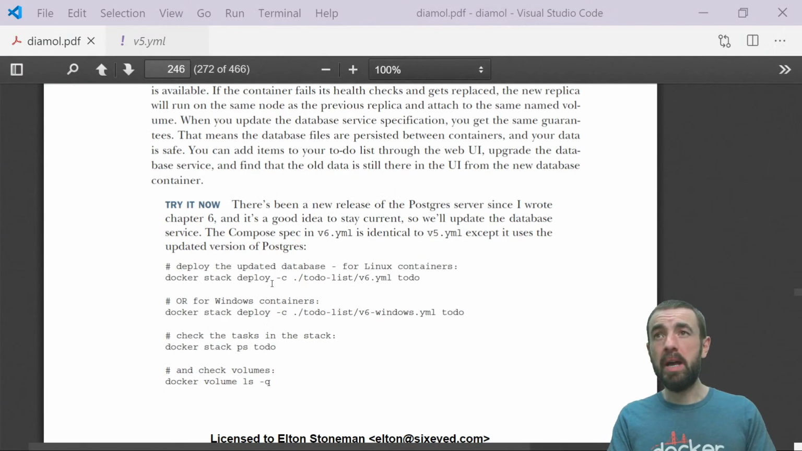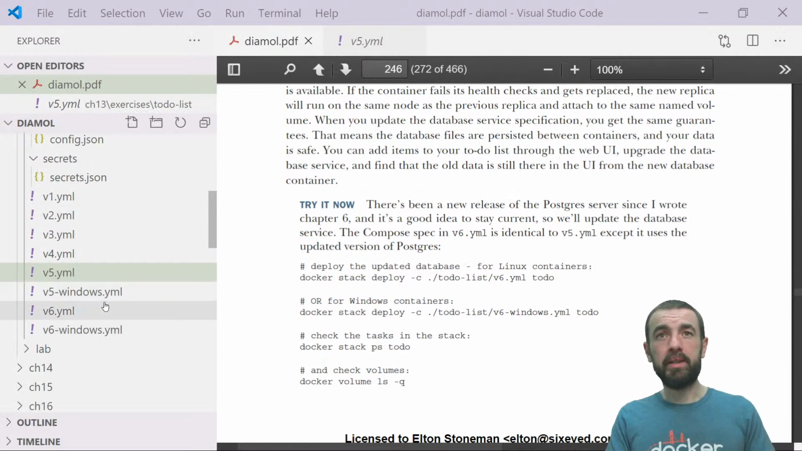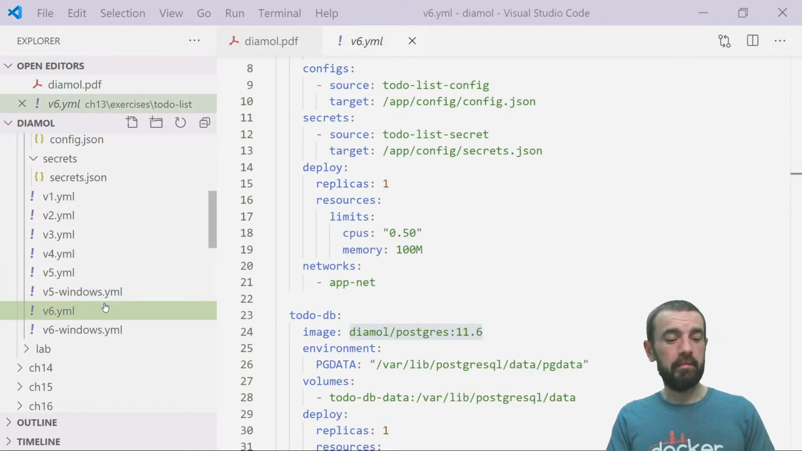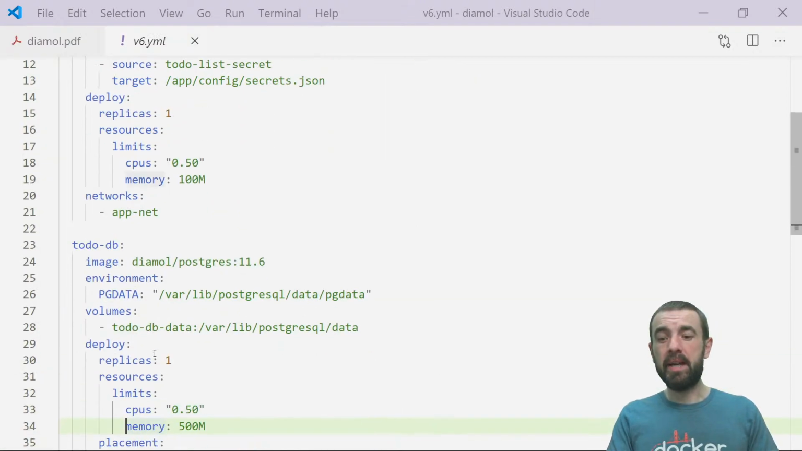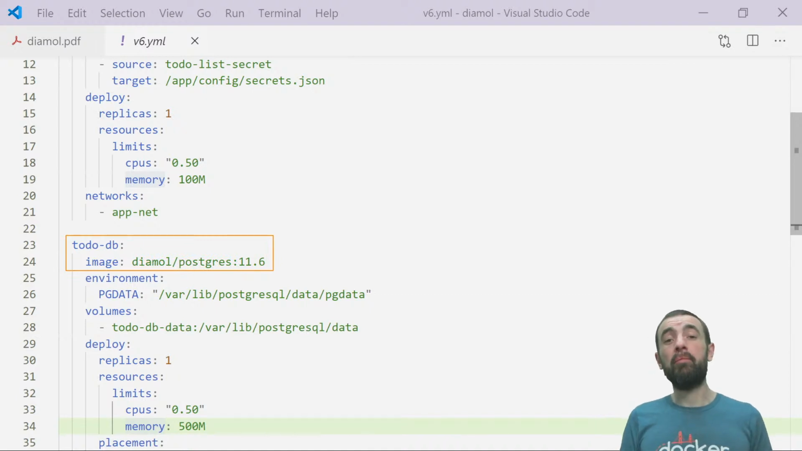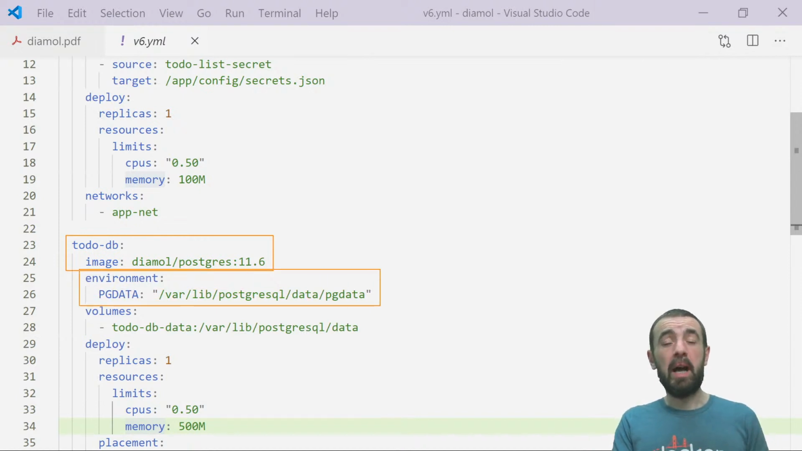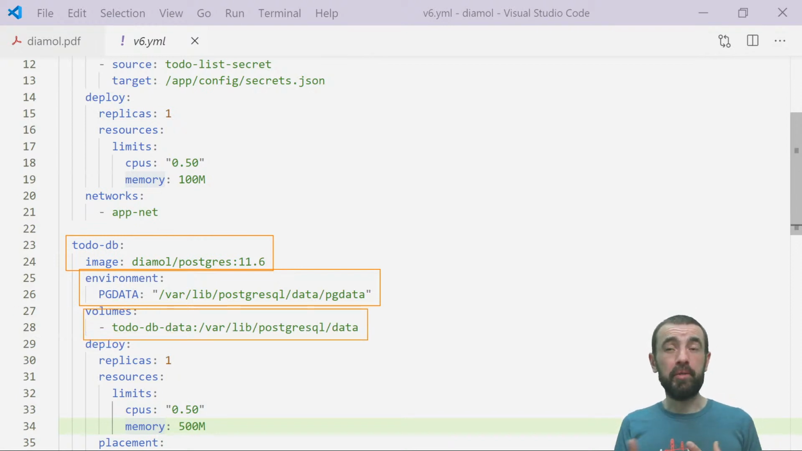Okay, so now I'm going to do an update. How are we doing? 9 minutes. If I look at my v6 YAML file, the big difference here is the to-do image. So this is a database upgrade. I've got a new version of Postgres that I want to run. Obviously that's going to be a new container because it's using a new container image, but the setup is the same. The environment is the same. When the new database server starts, it will look in this folder for its database files, and that folder is being mapped from the volume, which is called to-do-db-data.